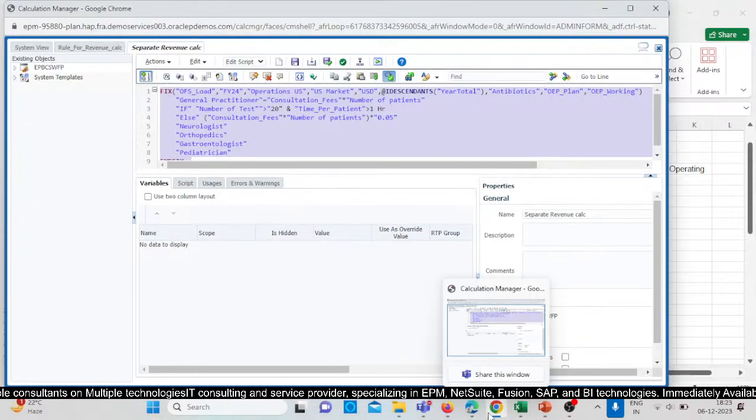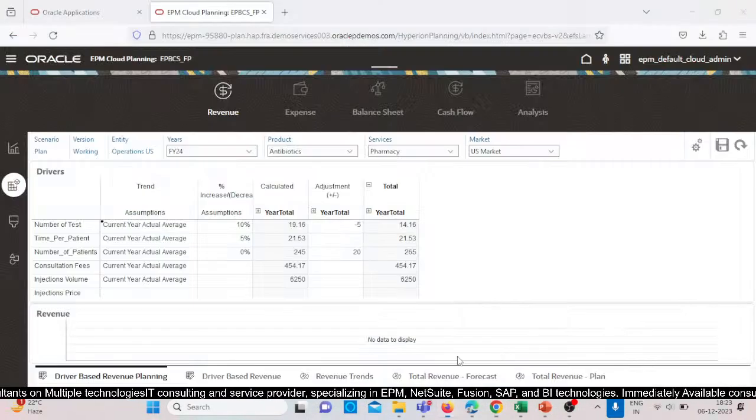So today I am just closing this session. I hope you all understand this till the driver based planning.